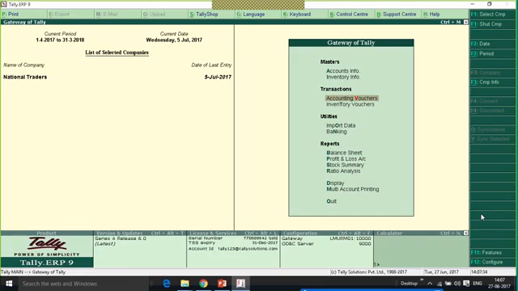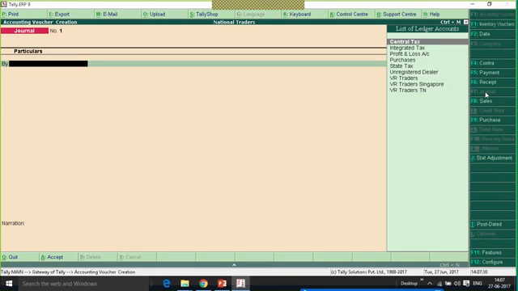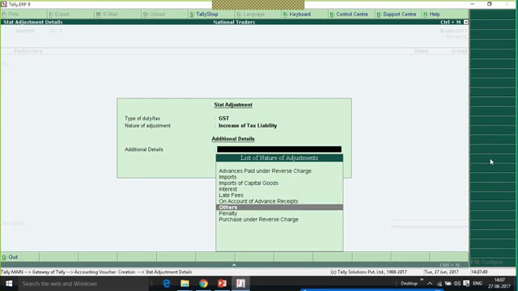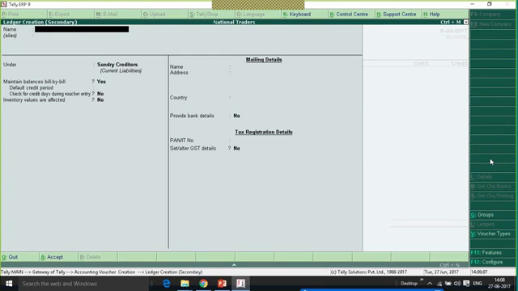I'll go to accounting vouchers, journal, S7 journal, use the stat adjustment, GST, increase of tax liability, purchase under reverse charge. Now, since I am increasing the tax liability, I should debit any of my current assets ledger or expenses ledger and credit my duty ledger. Let me create a current asset ledger, tax on reverse charge.